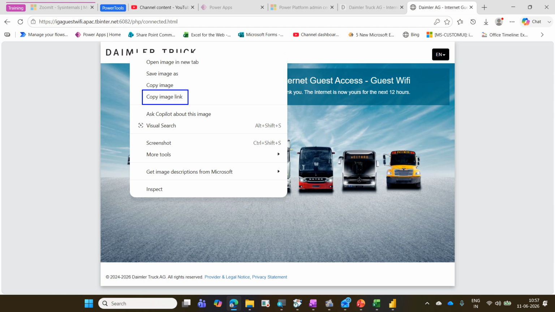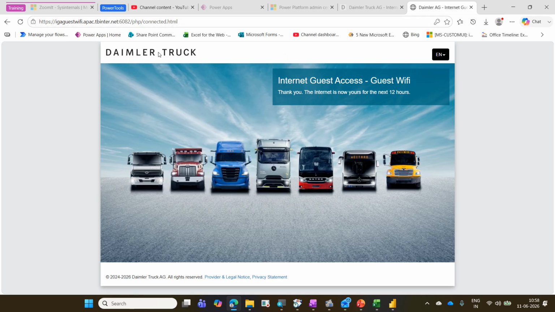I opened your company website, the guest Wi-Fi website. I have gone to that and right clicked on your company logo, and I use the option called copy image link. So let us copy image link. Right click and copy image link. It's only showing copy link, so you have to click on that image logo. Exactly, you have to click on the logo. Copy image link. Then go to Power BI.